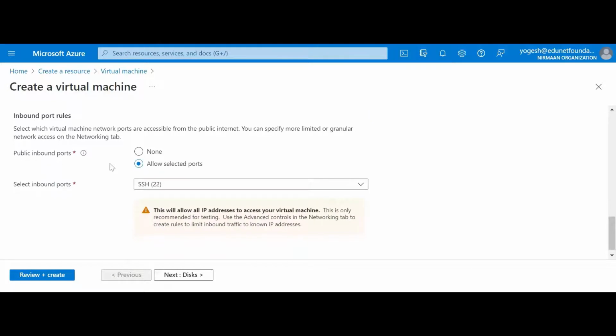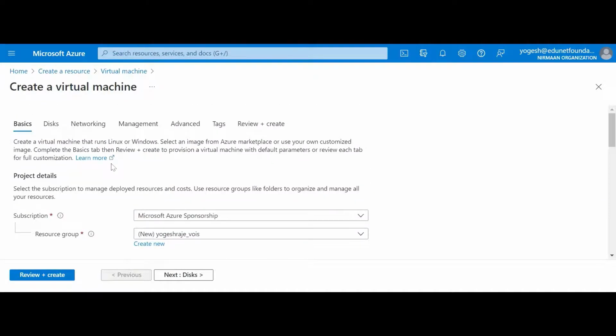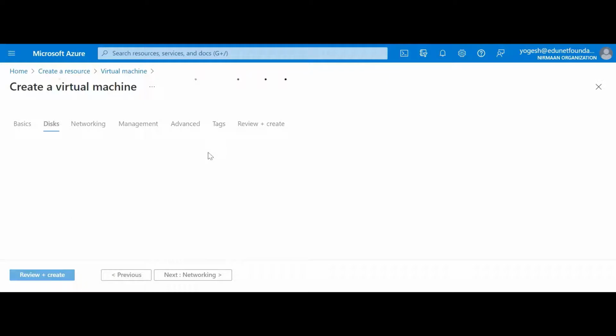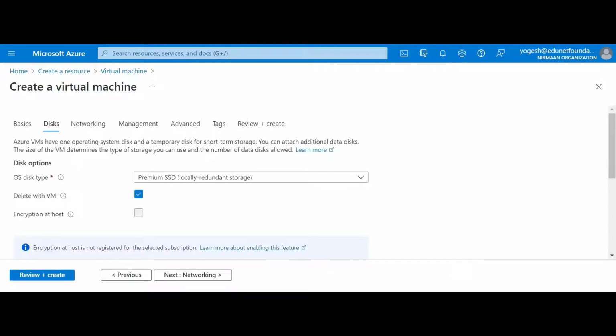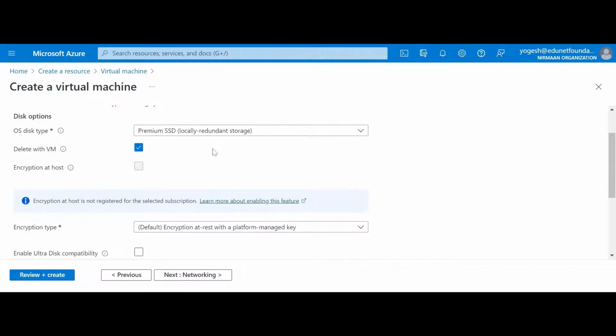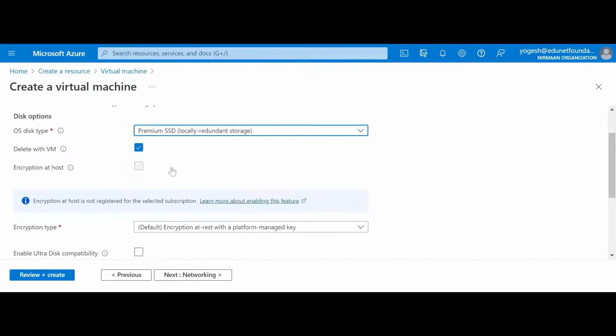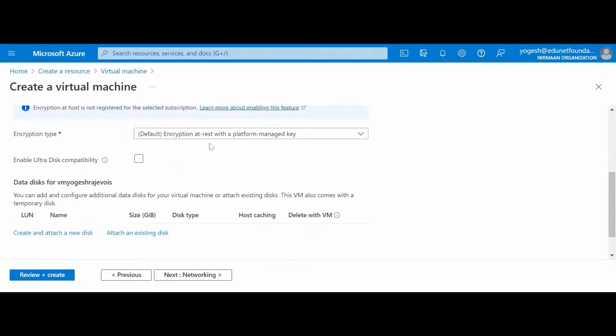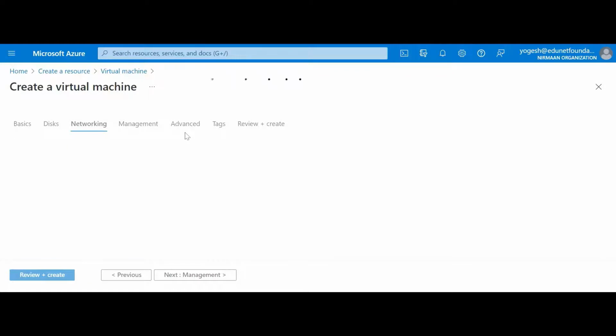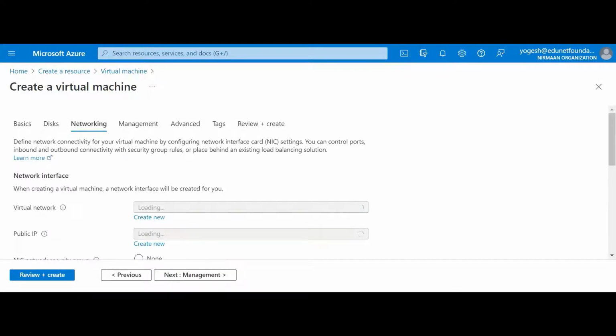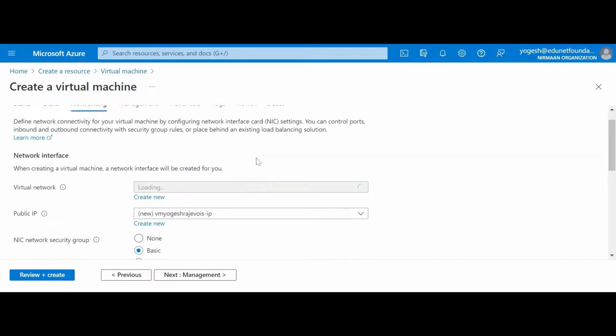Okay. Then after the basics, you can go for the disks. So it provides you what type of disk you want. So premium SSD, standard SSD, standard hard disk that you want. So you can select as per your requirement. Then encryption type. After that, you can select the networking tab. So you can create your virtual network if it is required.